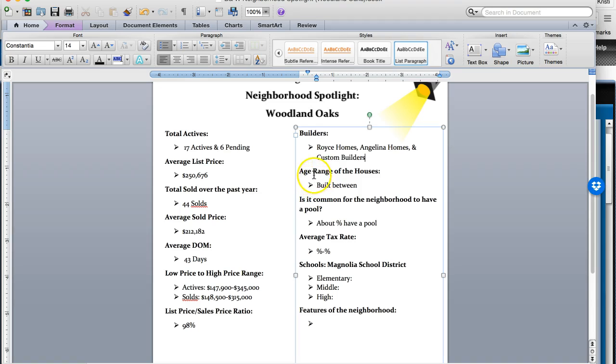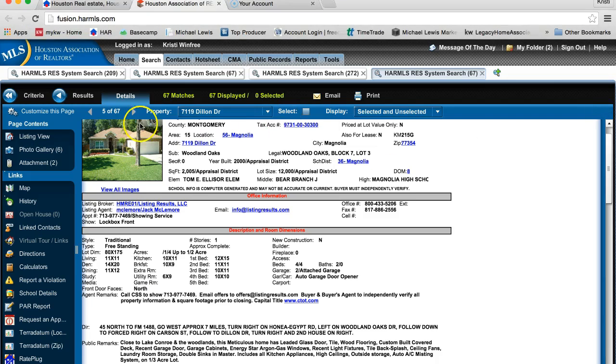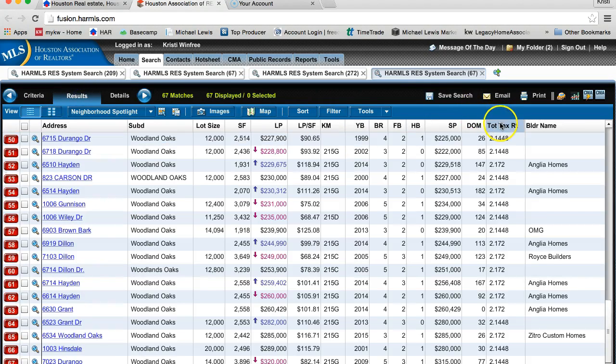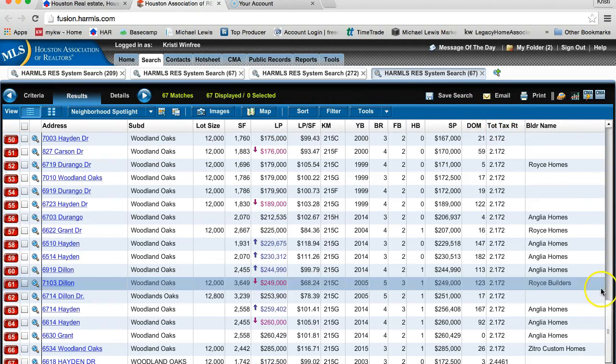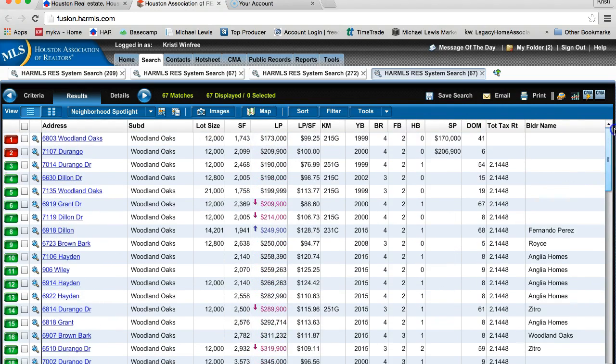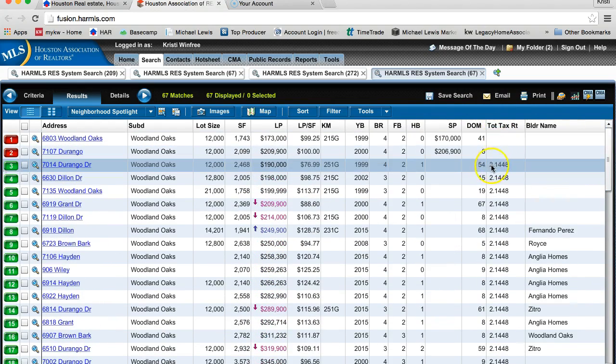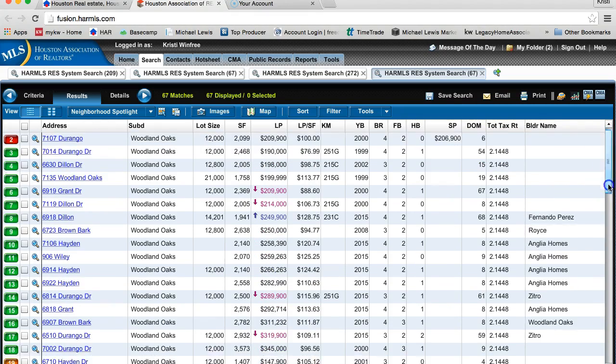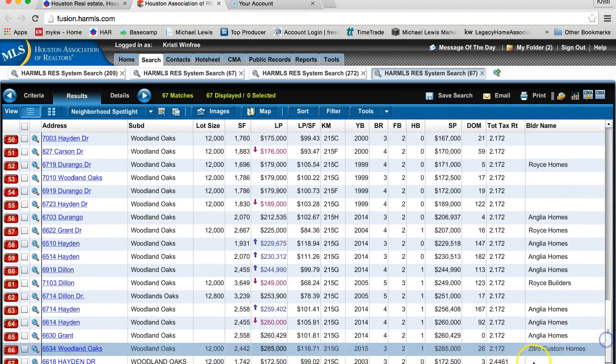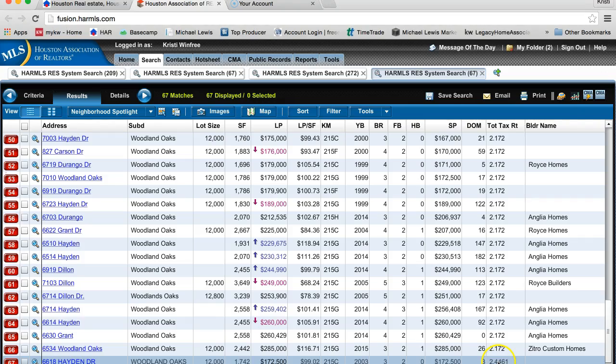Okay, and for right now, I'm going to skip over age range and is it common for them to have a pool because we need to take into account all the homes that have sold in that area. But for the average tax rate, I just want to know over the past year because as we know, taxes change. So I want to get the most recent information. So I'm going to go back to results. And if you click on total tax rate, you'll get the smallest number at the top and then the largest number at the bottom. So average tax rate starts at 2.14 and then goes down to let's say 2.45. I'll just round up.